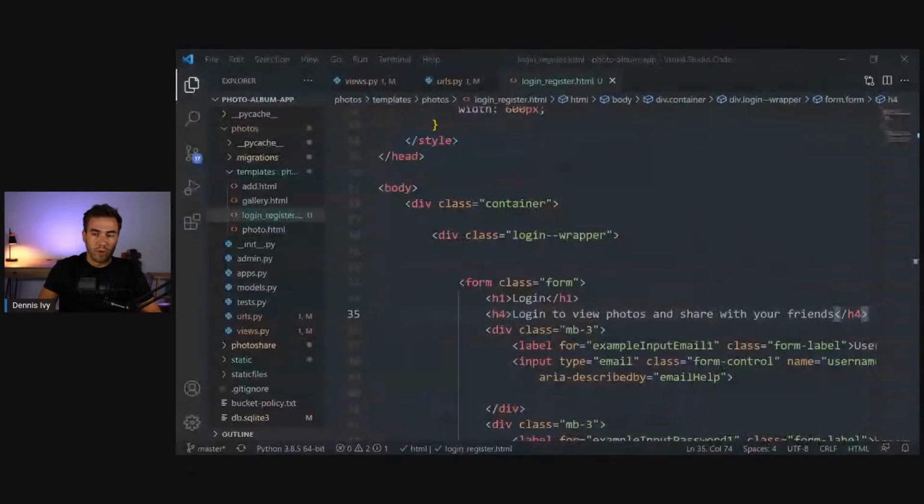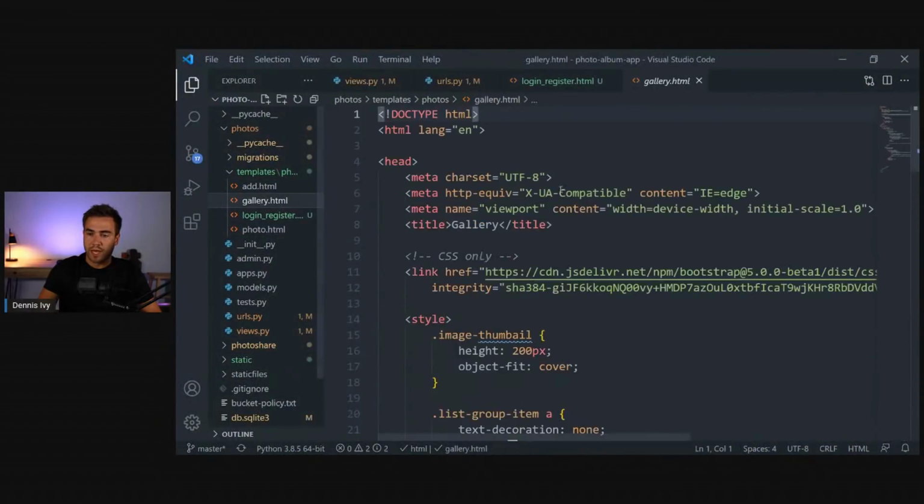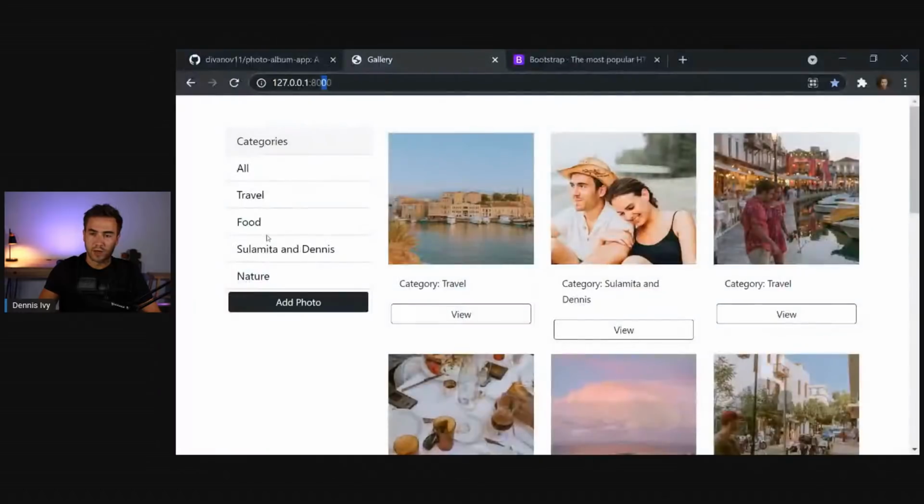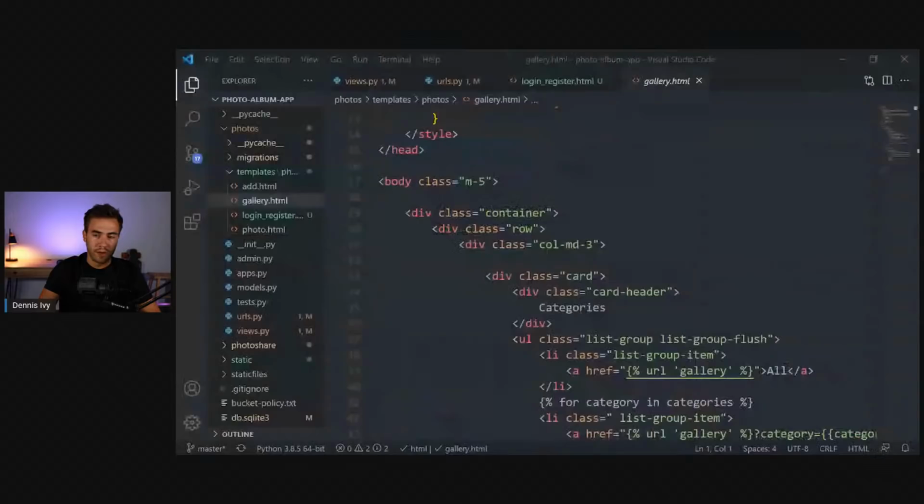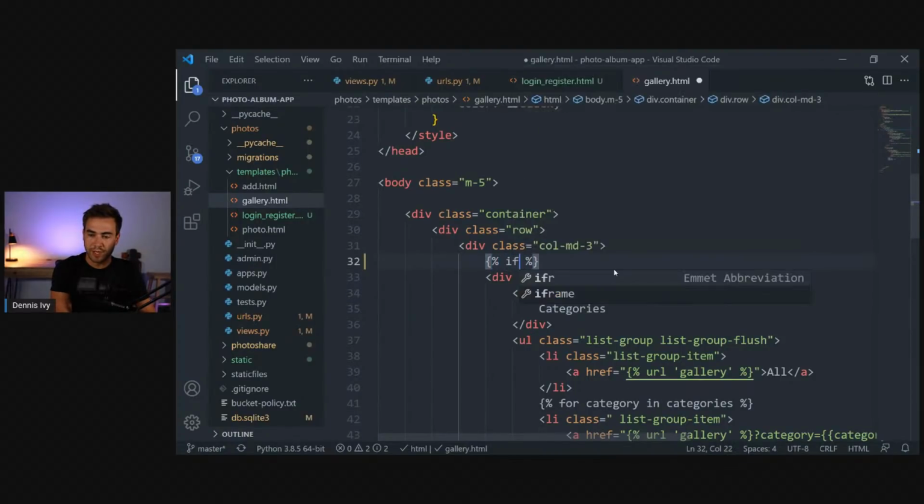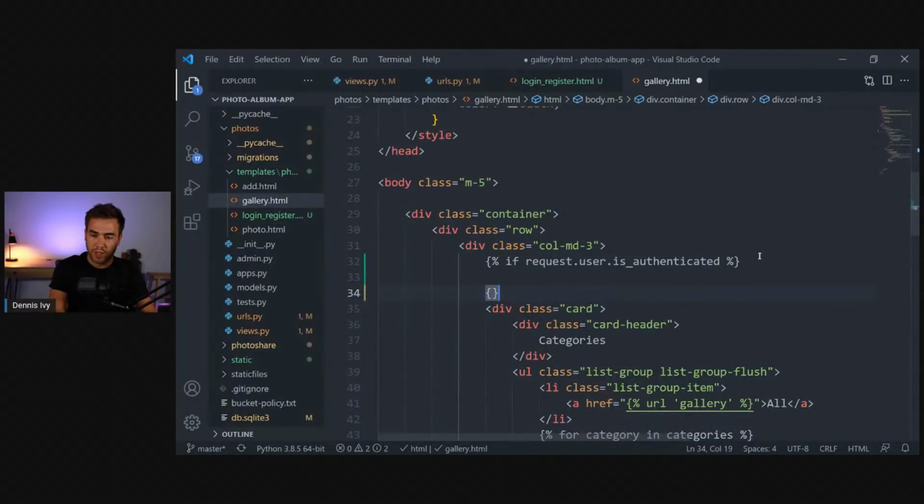So if a user is logged in, we want to see a custom message. So let's go back into our gallery, and I'm going to put this just above this column right here. So let's go back here. That's going to be in categories. We have a card, and let's just put that above the card in the column. And we'll just write a condition. So if the user is authenticated, then we'll show it. So we'll just say if request.user.is_authenticated. Then let's go ahead and say hello and then the username. So we'll have to put an end if there.